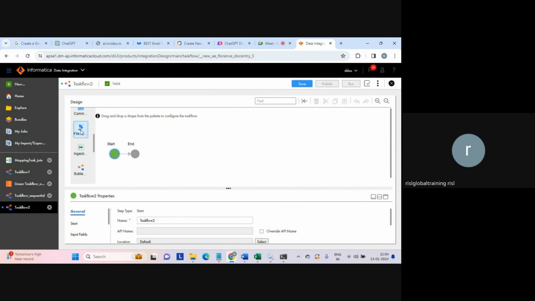So the file watcher task will be used if some event happens, then this task will be executed. For example, let's say we are waiting for a file to arrive. If the file arrives, then this task will be executed, in a specified date and time. Or else it will be up and running. Up and running means it will be polling for the file to arrive.